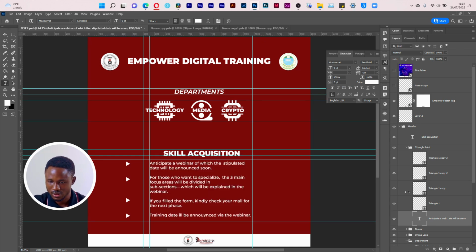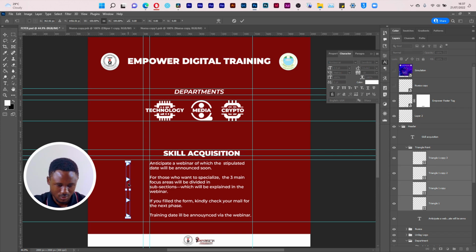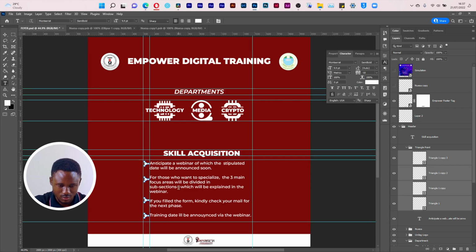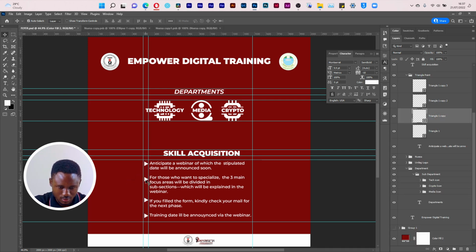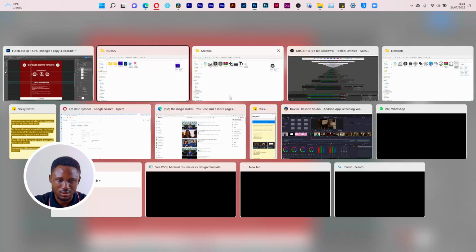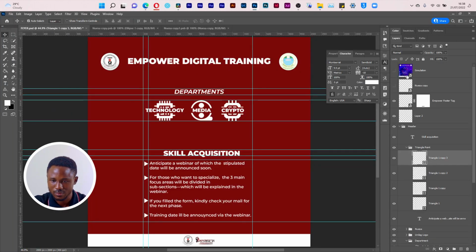For the triangular points, we move them. Ctrl C. Move them closer. Ctrl Enter. V to change back to your move tool. Click out. Okay. V, move it so it looks like bullet points. Training. Okay, and I think we're good like this.